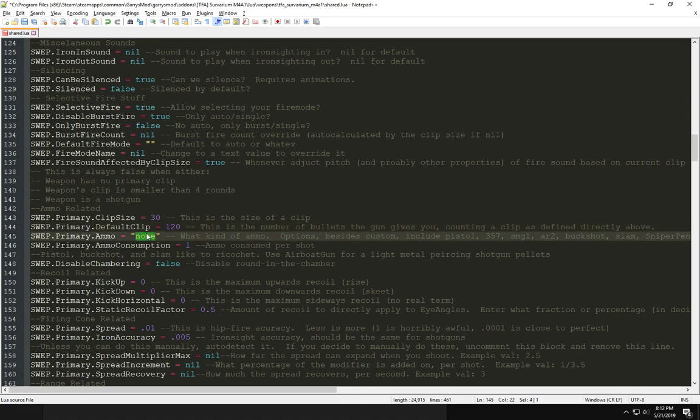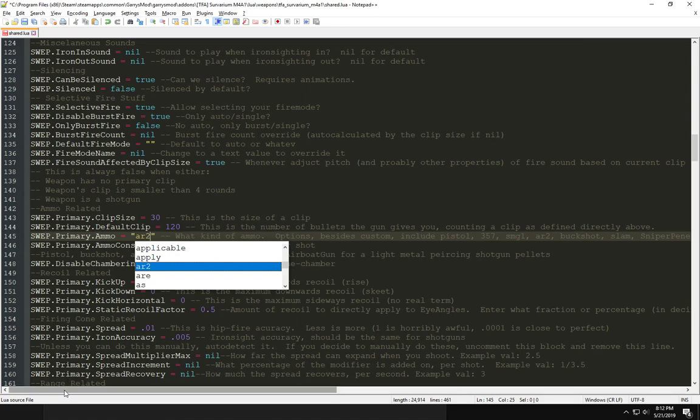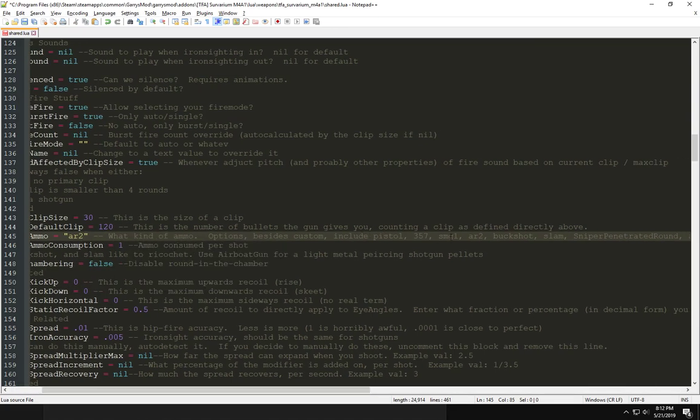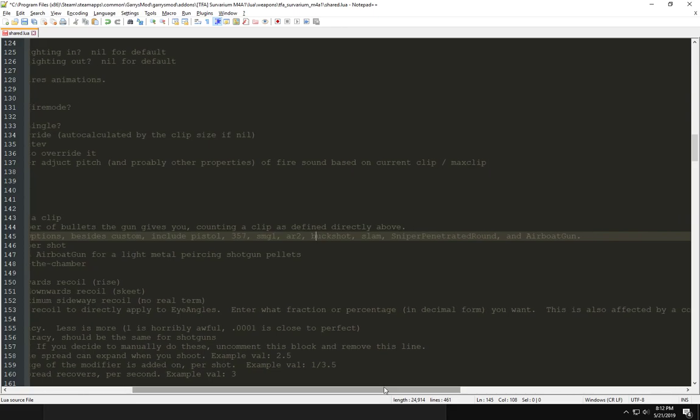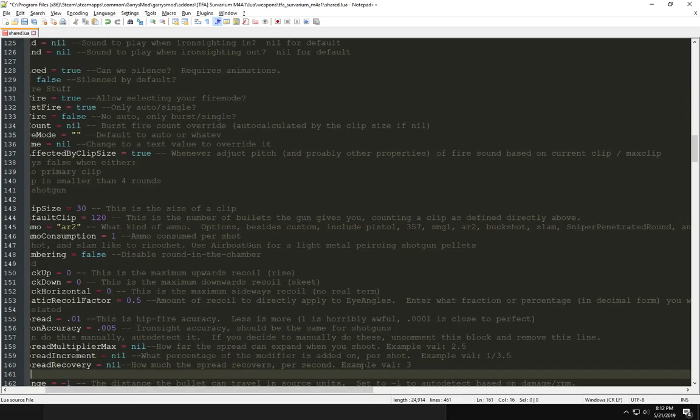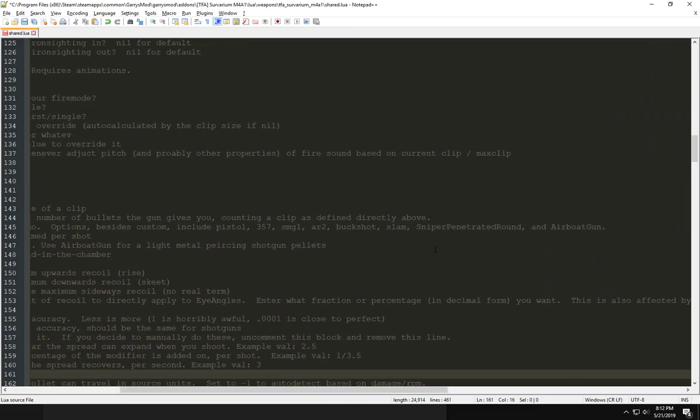This is what type of bullet it fires. It uses the Half-Life 2 ones. For most things you're going to want AR2. If you're making a pistol or SMG, use those; revolver is 357. Shotgun is buckshot. And if you're making a big gun, use something like these two.